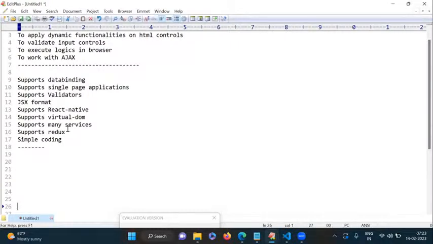These are the main points we have. If you take Angular, Angular supports data binding, single page applications, and validators. Angular does not support JSX format. In Angular we use the Ionic framework to implement mobile applications, but React itself provides React Native. And in Angular we don't have a virtual DOM. Like that, there are additional features in React and additional features in Angular. From a data binding point of view, React supports only one-way data binding, but Angular supports one-way and two-way data binding. In React, if you want two-way data binding, we write manual logic.